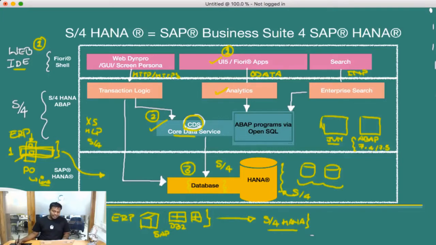So with S4 out of the box, you get a lot of capabilities. Lumira, you get Business Objects. You also get the HANA database. You get the ABAP stack, and the ABAP stack includes NetWeaver Gateway. So that is what I see as the differences.